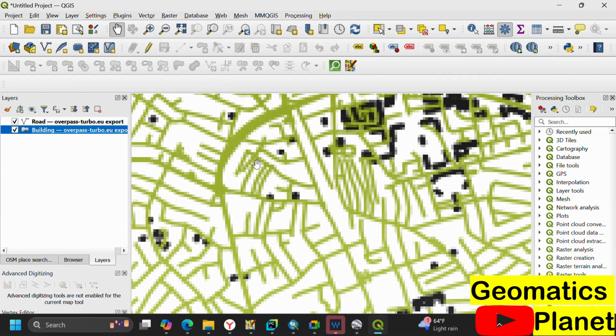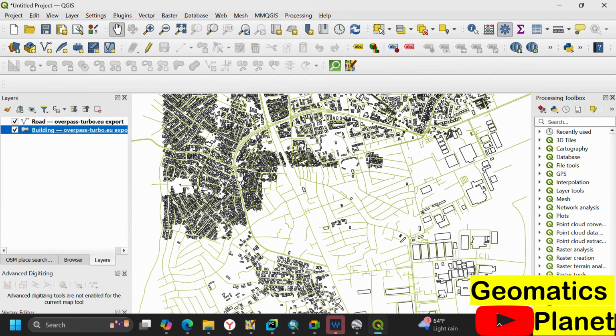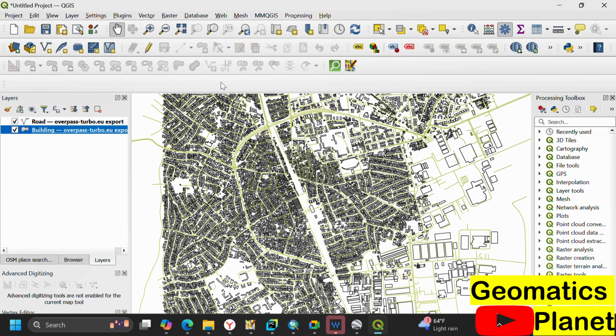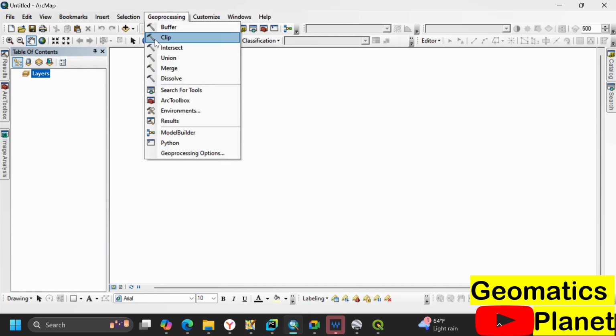Do you get what I'm saying? Do you remember clipping? Yes. Now that's the same thing you're going to do. So in ArcGIS, you are going to use clip, which is under geoprocessing here, and then you see the clip there. When you get the clip, you can input the feature and clip it off. This is clip. Is that okay?